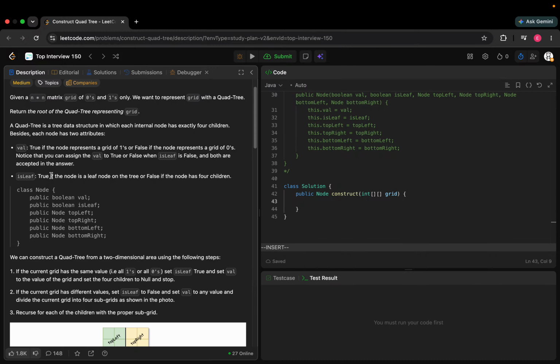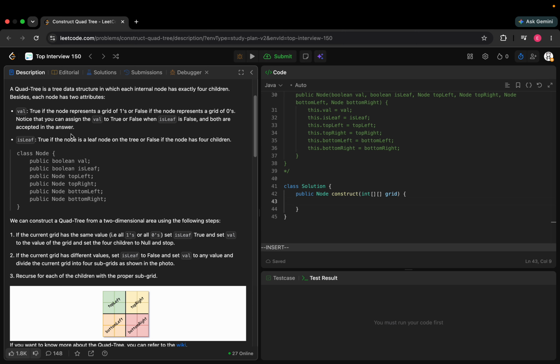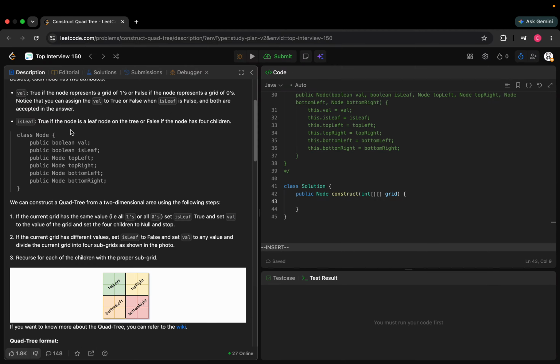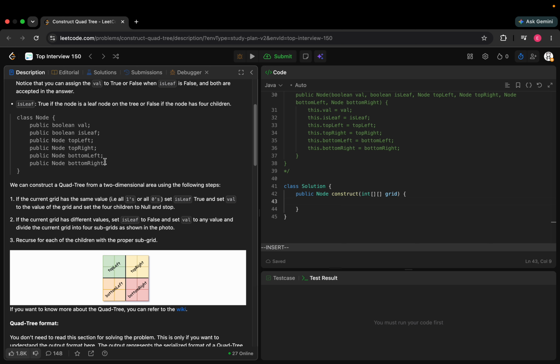A quad tree is a tree data structure in which each internal node has exactly 4 children. Besides, each node has 2 attributes. Value is true if the node represents a grid of ones, or false if the node represents a grid of zeros. Notice that you can assign the value to true or false when it is a leaf, and both are accepted in the answer. isLeaf is true if the node is a leaf node on the tree, or false if the node has 4 children.